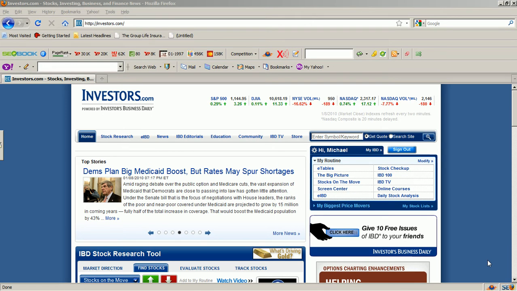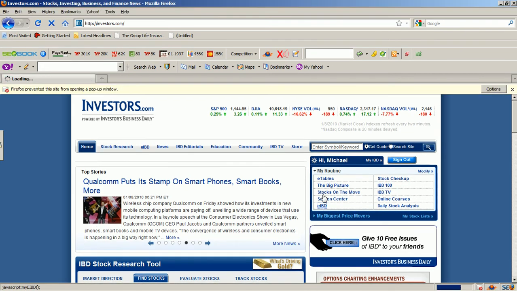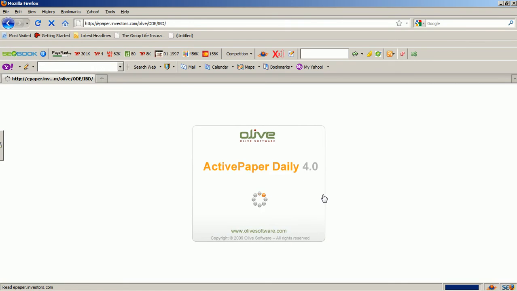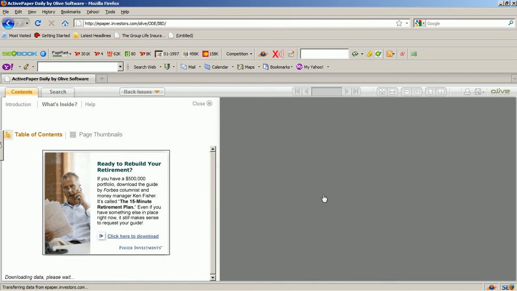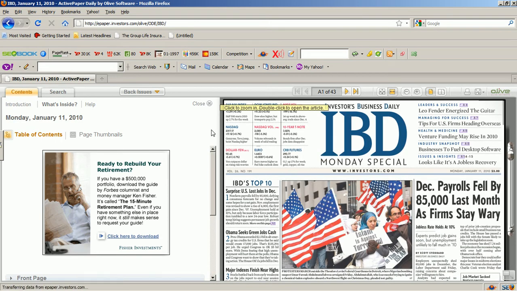So you can see I'm here at investors.com. On the right hand side here, there's a link that says EIBD, and this is going to take me to the electronic version of the paper. In this particular case, I'm using the web-based one and not the PDF version. And this is Monday's paper.